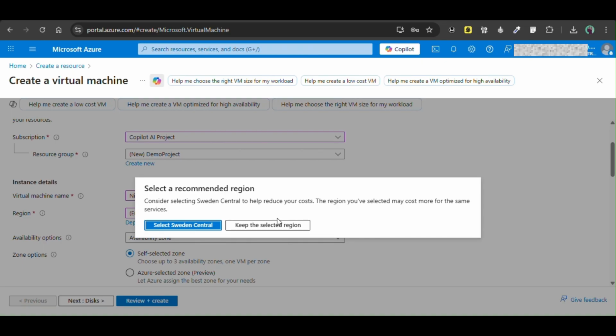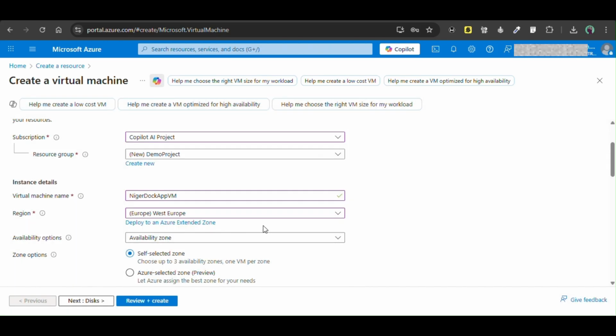I mean, it's a very valid prompt here. You are seeing if cost is a consideration, you want to switch to Central Sweden, probably because even Microsoft is trying to maybe move people to Central Sweden because most people from our region are choosing to go to West Europe. So now they are probably asking people to move to Central Sweden, which is not too far anyway. So you can choose Central Sweden and you can move ahead. Okay, but for me, I want to keep my selected region and I'll move ahead.